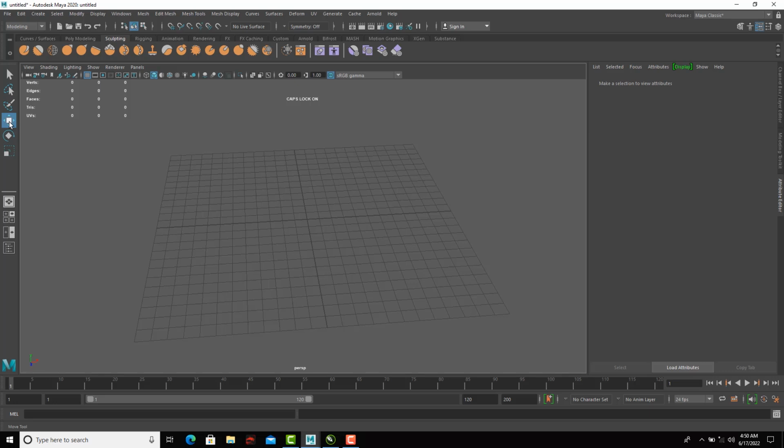This one here is our move tool. This is our rotation tool, and this is our scaling tool. This particular one is our pen selection tool, and this is our lasso tool. This is our pick tool.